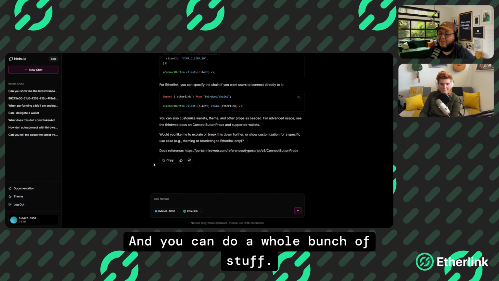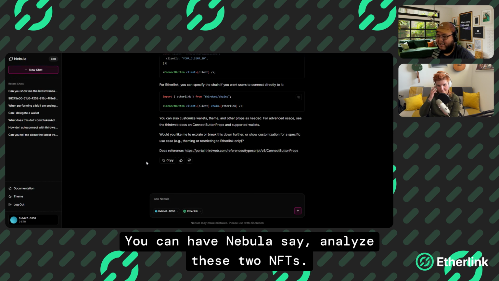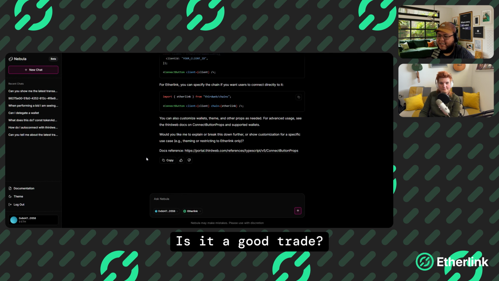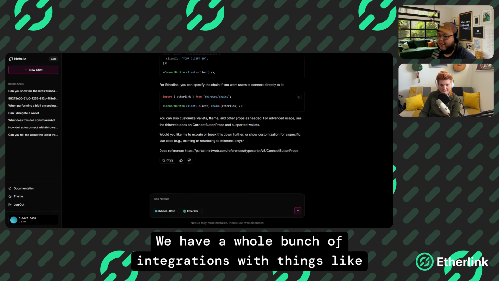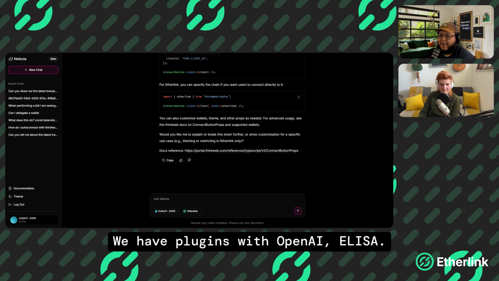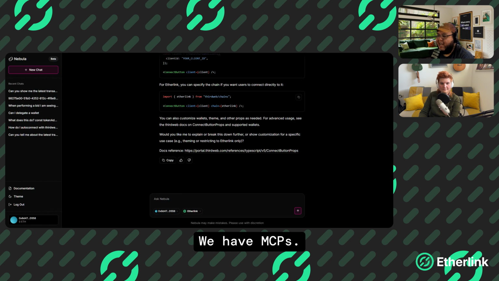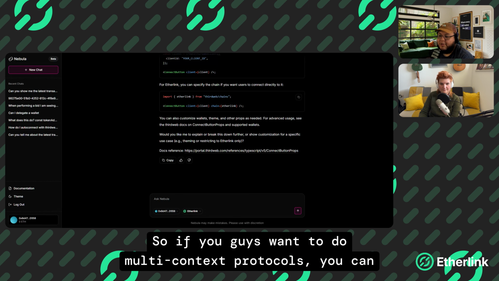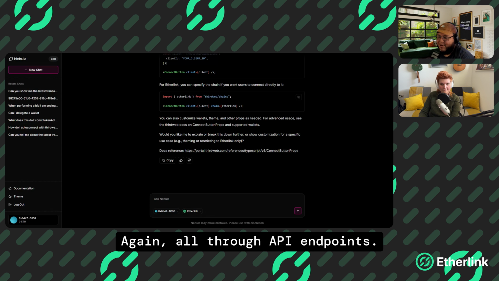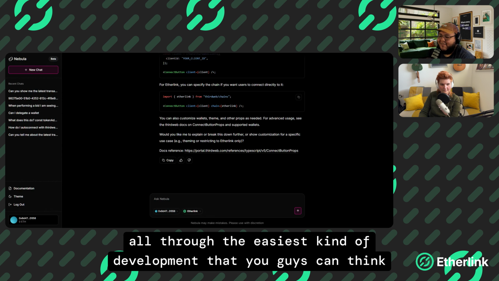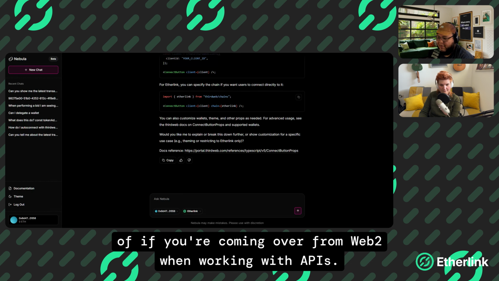And you can do a whole bunch of stuff. You can have Nebula say, analyze these two NFTs. Is it a good trade? Is it a good swap? Analyze these tokens, right? We have a whole bunch of integrations with things like OpenAI. We have plugins with OpenAI, Eliza. We have MCPs, so if you want to do multi-context protocols, you can absolutely pull those into Nebula as well. Again, all through API endpoints, all through the easiest kind of development that you can think of if you're coming over from Web 2 when working with APIs.